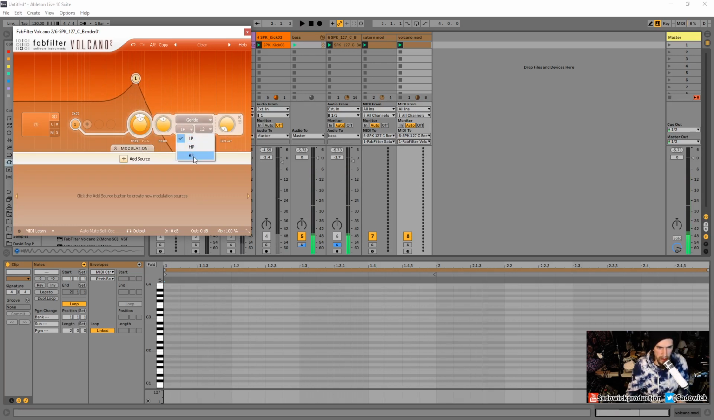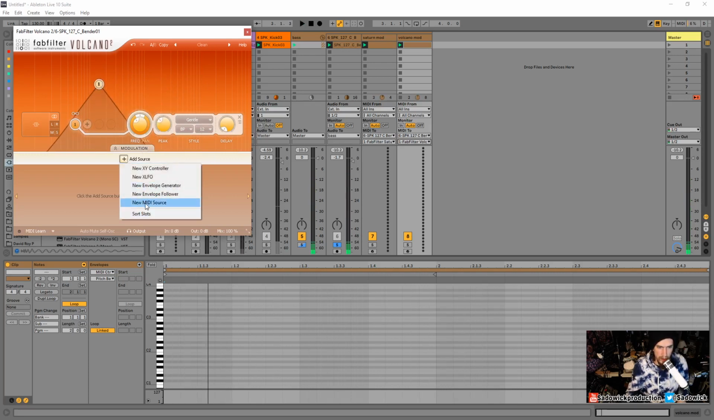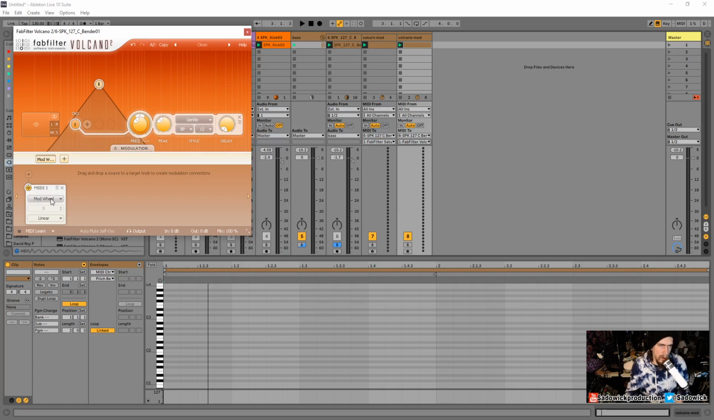And maybe I'll go bandpass. Right. Go add source, MIDI source here. Let's take this a step further. So mod wheel is kind of a placeholder. You can apply mod wheel to modulate. Well, that's why it's called mod wheel.